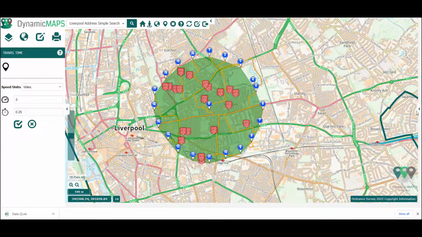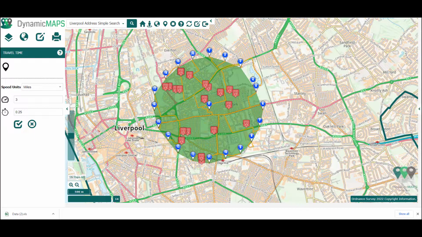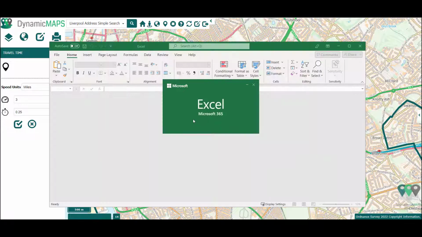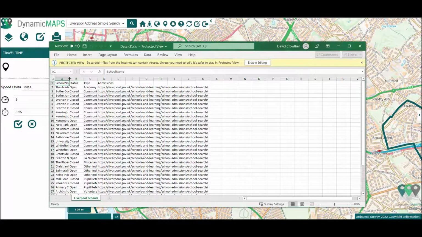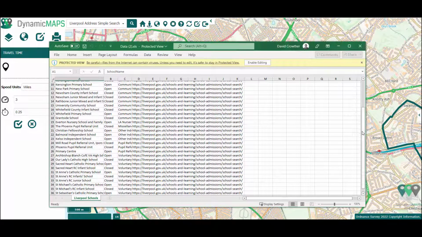If we open the data table from the right, we have a list of schools and a count which shows there are 35 schools within our 3 mile an hour walking distance. Finally, if we open the Excel file, the same 35 school records are listed with their names and any other available information which we can then email out as needed.